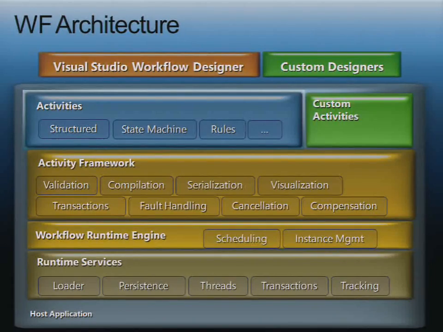The core piece to the workflow foundation is the workflow runtime engine. Workflow runtime engine is responsible for managing the lifetime of the workflow. It ensures that workflow runs. It ensures that it stays in memory for as long as necessary or stays active.